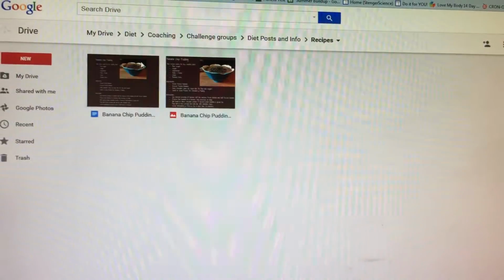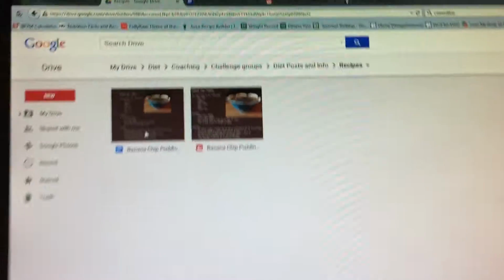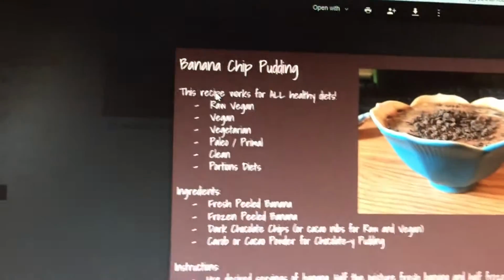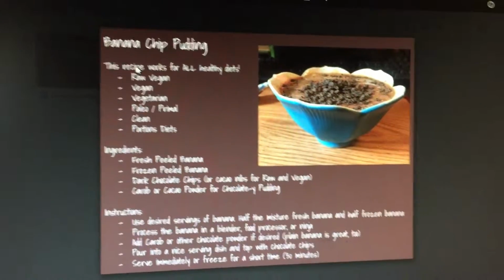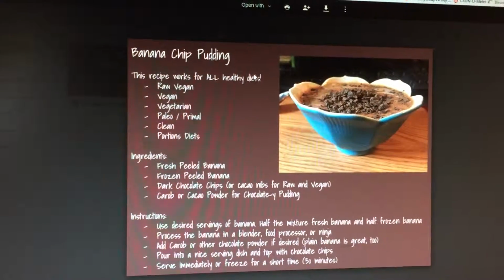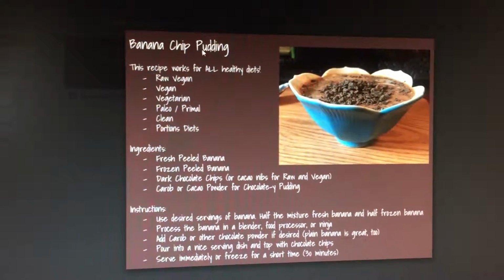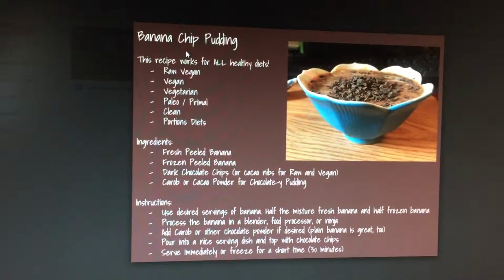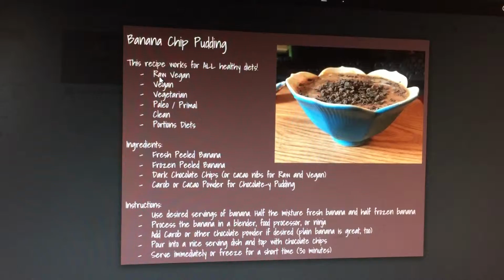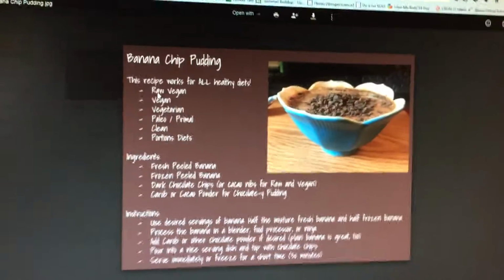I also have recipes, which I've only posted one so far, but I have a file or a Google Doc with that, and then I also have a picture. So basically I just used Paint and cropped it down to like a little recipe card. So here's a recipe that I posted for banana chip pudding. And I like to do as many recipes that accommodate the widest range of diets.